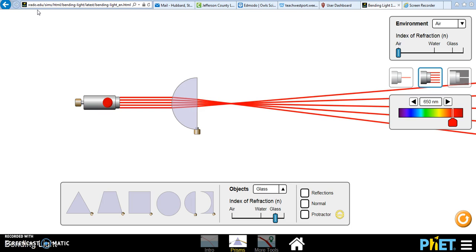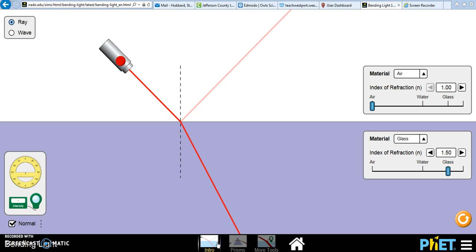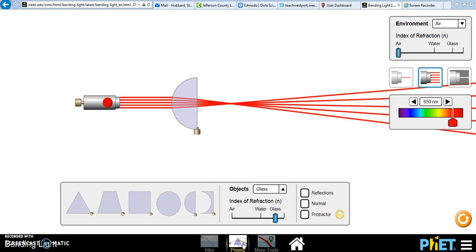But this is your free choice, and whatever you do for free choice, you better understand what's going on because you have to do a sentence explanation underneath your picture. So you can play around with the prisms. There are some more tools you can even play around with that are kind of craziness. The intro is probably not going to do too much unless you go into wave mode or something like that, and you can kind of see it going through a wave. But anyway, there's lots of things you can do here. Whatever you pick for free choice, you need to be able to explain it.